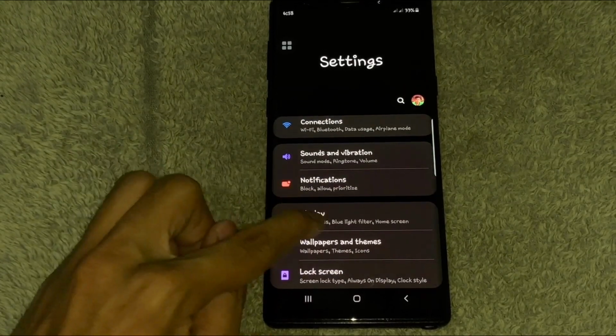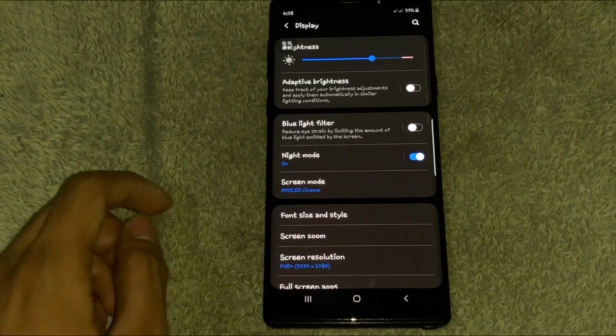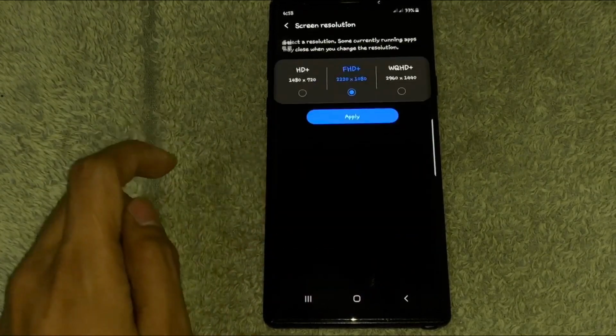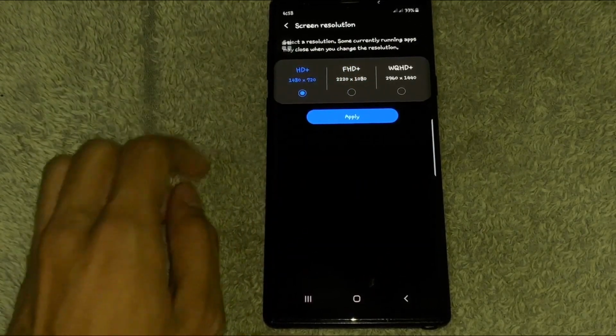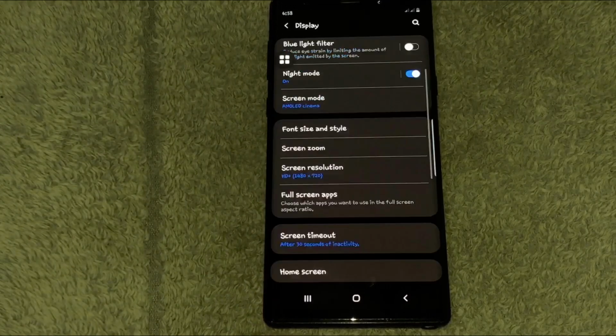Go to Display, and set the display resolution to HD+. Then Apply. Then go back to the Settings menu.